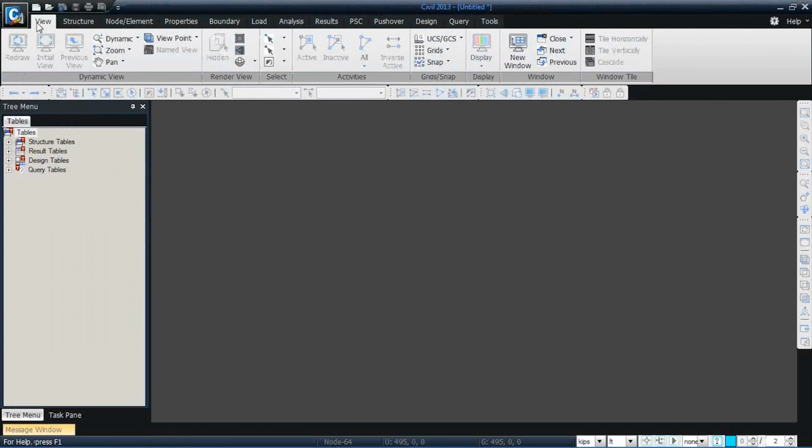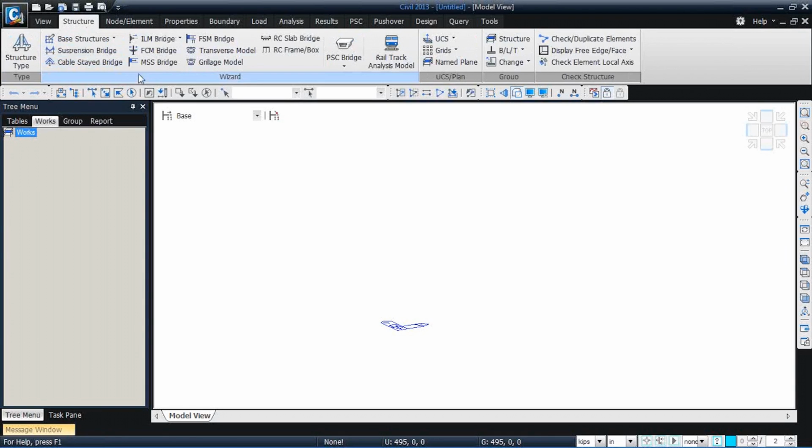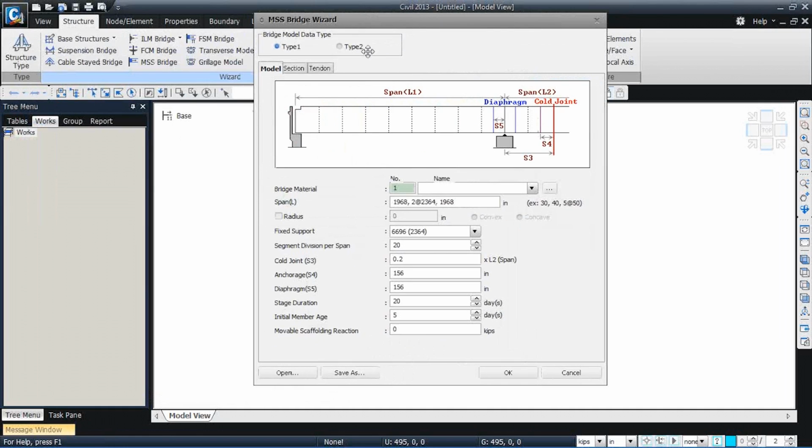So this is the new look of Midas Civil 2013 version. I'll start with a new page, and this is the Works tab, which is the backbone of this software. Many of our users that have joined in today will already be familiar with this workflow. So what I'll be doing is start with a structure wizard. That will be MSS bridge wizard, so movable scaffolding system. And here I'll be defining the bridge layout.